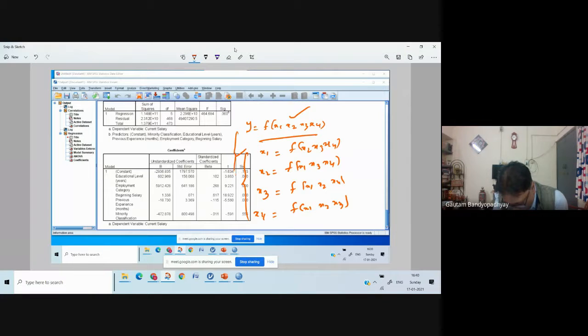So there is a very interesting technique, called VIF. What is VIF? This is called the variance inflation factor. What is the meaning? Here there is a formula: 1 by 1 minus r square. So what is the meaning of this?